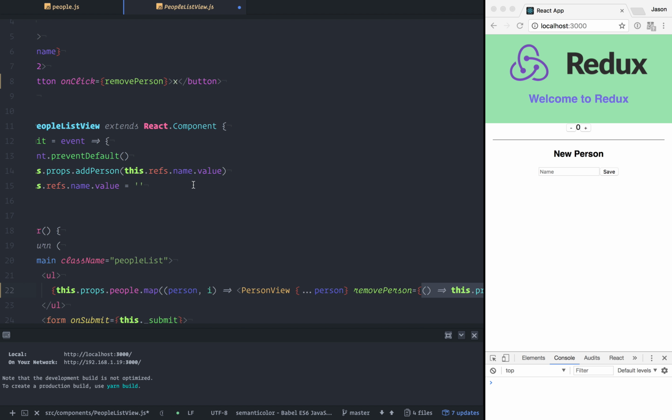So that should log us: I need to remove person with 0, I need to remove person with 1. So we're not changing the state yet, but it's all wired up correctly.